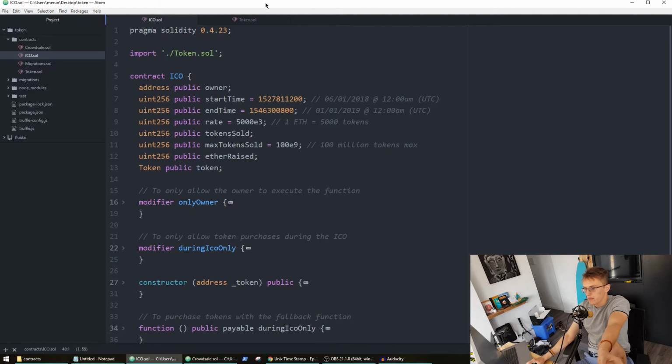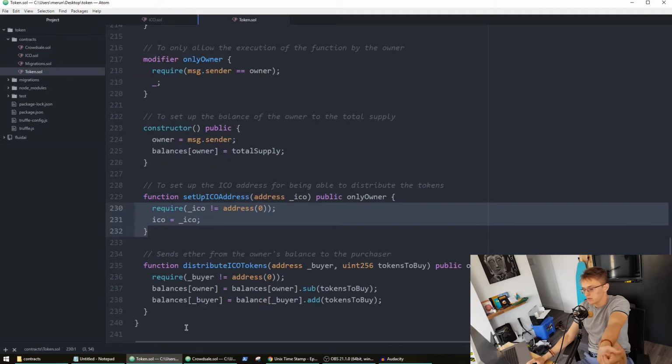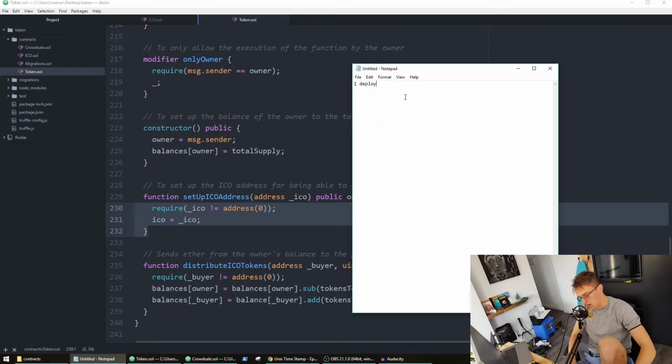So okay, let's forget about that and let's deploy these contracts. So first, when you're deploying the ICO, you first have to deploy the updated token contract with the new functions, the new ICO functions. Then you have to deploy the ICO contract with that token address in the constructor, because we have a constructor where we set up the address of the token in the ICO contract.